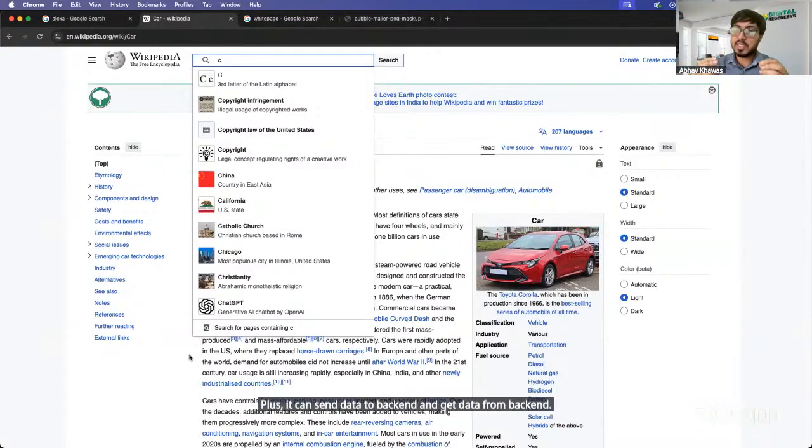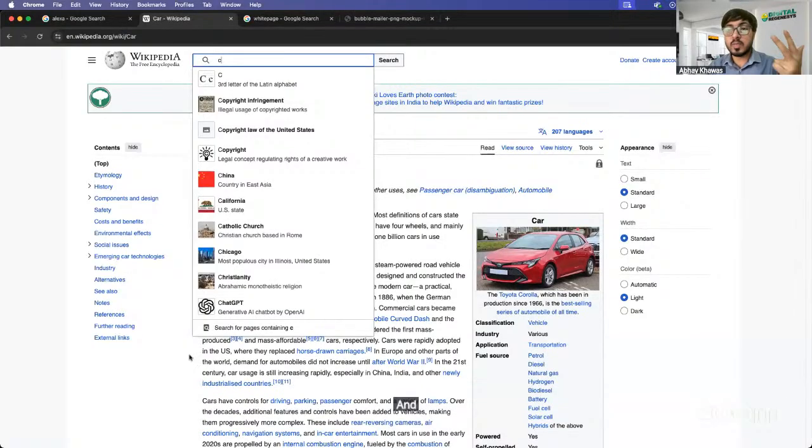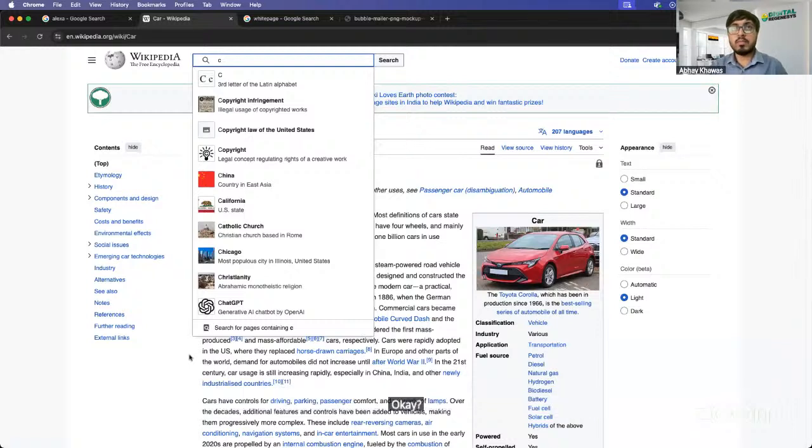See, JavaScript is a programming language. HTML is not a programming language. CSS is not. HTML is a markup language. CSS is a scripting language, okay, we can script in it. And JavaScript is basically a full-blown programming language, a very great programming language. Actually, currently JavaScript is the number one programming language. You can search. So that's how it is.